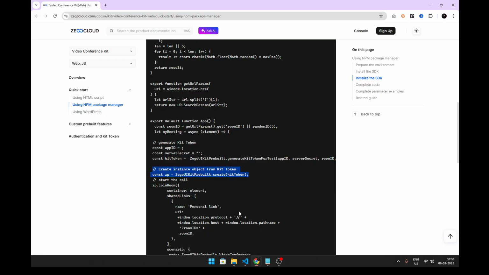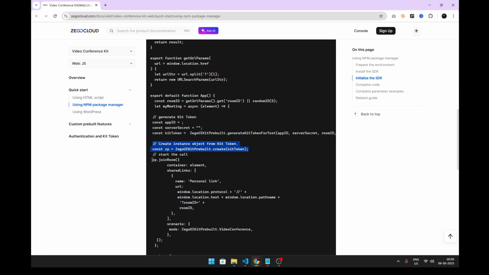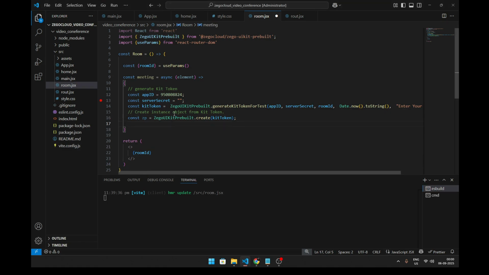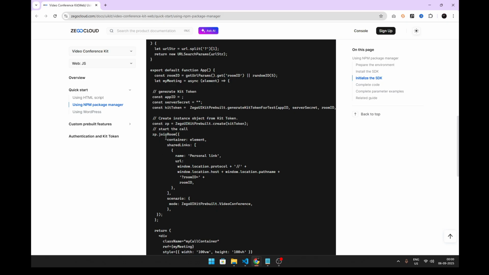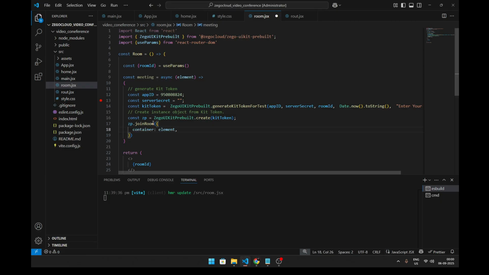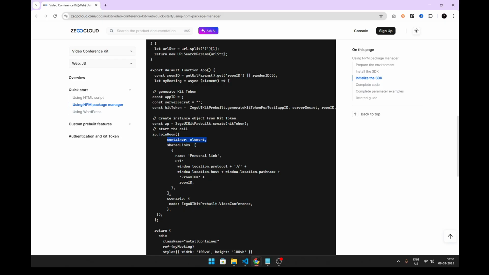After that, go to the documentation and then copy jp.joinRoom. That's right here. Inside this, we have to pass the scenario. First of all, we have to pass the container element, the element we are getting from ZEGOCLOUD. We have to pass this element here, then we have to pass the scenario here.